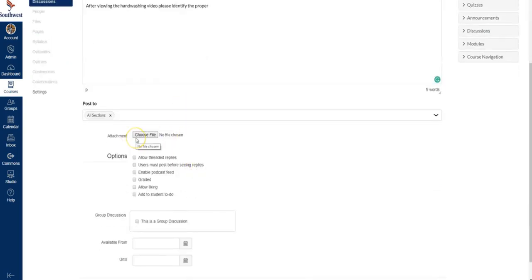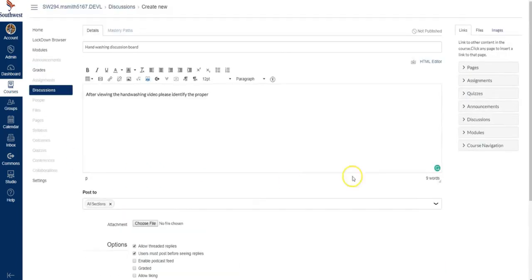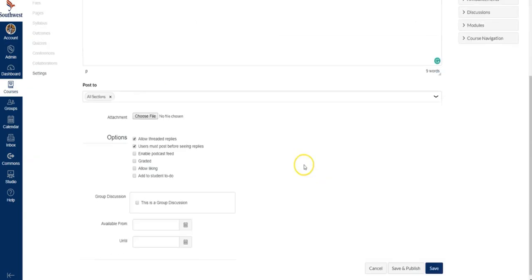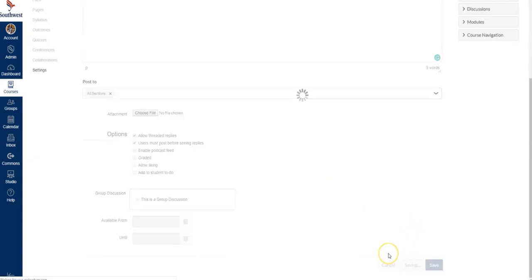If you need to add something to the discussion board, you can add it. If you want to allow the students to reply, if you want to say, hey, I want them to post before they can see everybody else's replies, you have that option. If you want students to be able to like each other's comments, those types of things, you can go through these options here. And when you have it exactly as you would like it, you can save and publish.